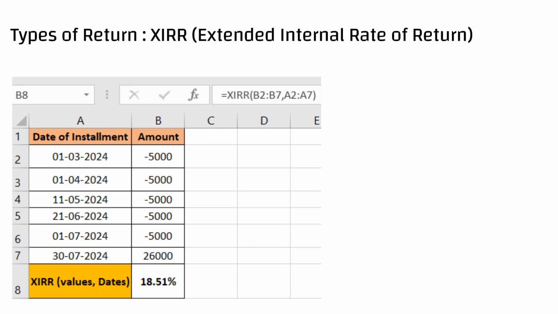So to calculate the XIRR, it's very easy in Excel. Excel has an inbuilt function XIRR which takes two parameters, values and dates, as shown in the formula section in the image. And once you give the input, it calculates the actual return. This method is commonly used to calculate the return in case of mutual funds or recurring deposits. And this is the answer to the question which I asked at the start of the video.